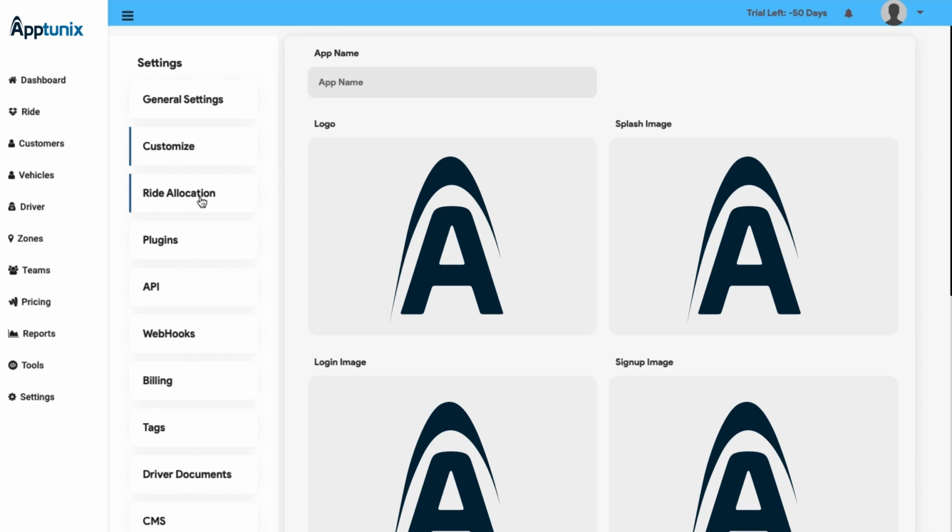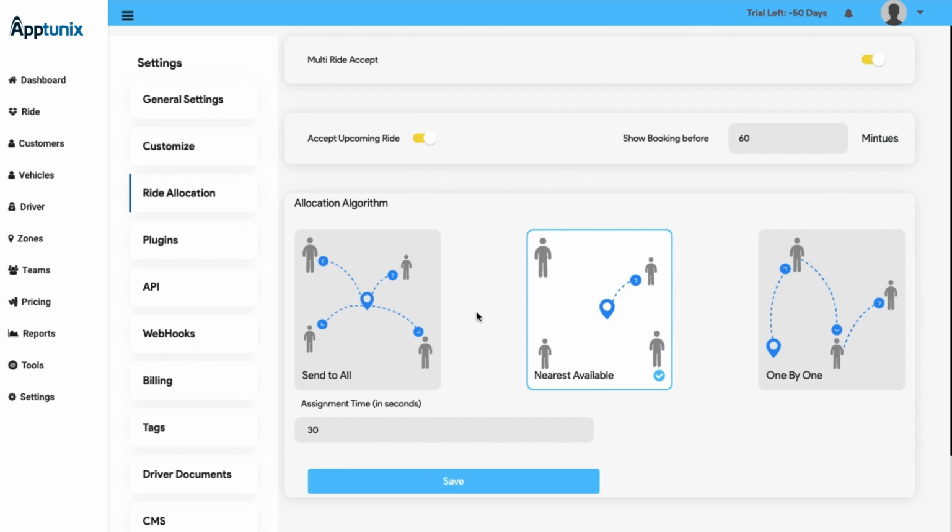And then we have the ride allocation. In this section, you can change the ride algorithm according to the requirement, which means that there are different algorithms for booking requests which are sent to all, nearest available, and one by one for multiple bookings. Apart from this, there are options for accepting upcoming bookings and showing the minutes before the bookings on the portal. On top of that, there is also a segment of keeping the multiple bookings options on or off manually.